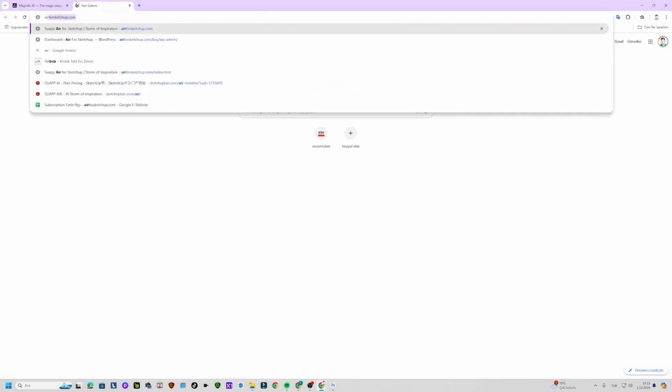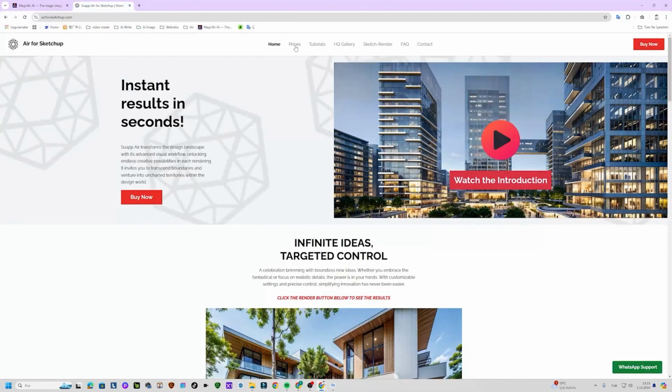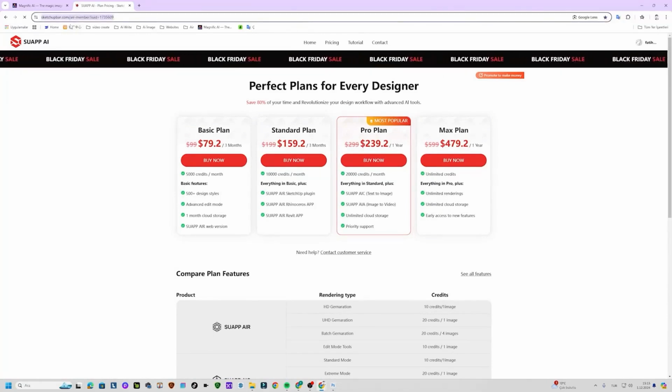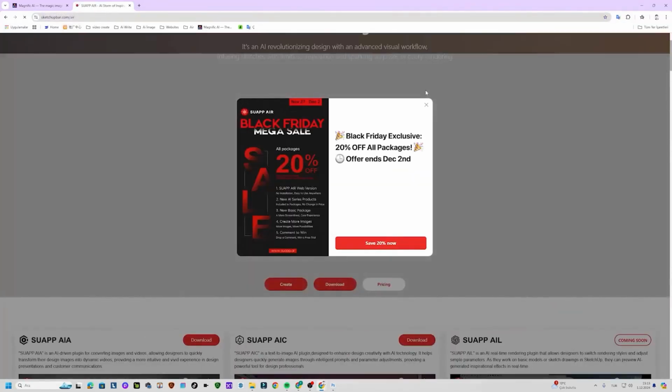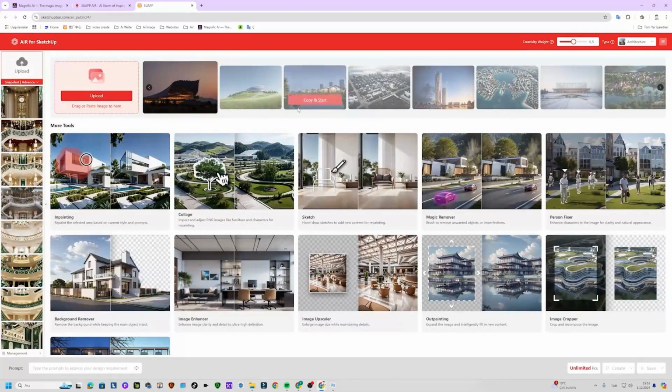If you go to a4sketchup.com, from here, when you click on the direct price section, right here on the main page, there is the create section immediately. From here, you can start working by clicking directly on create. You can work like this. If you wish, you can also install it on your computer.